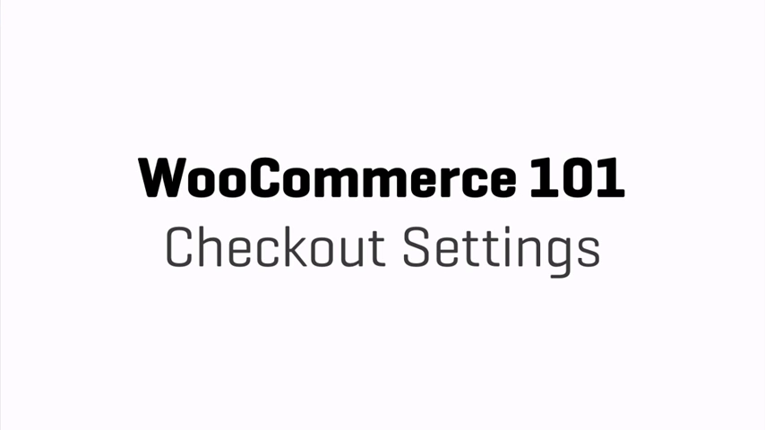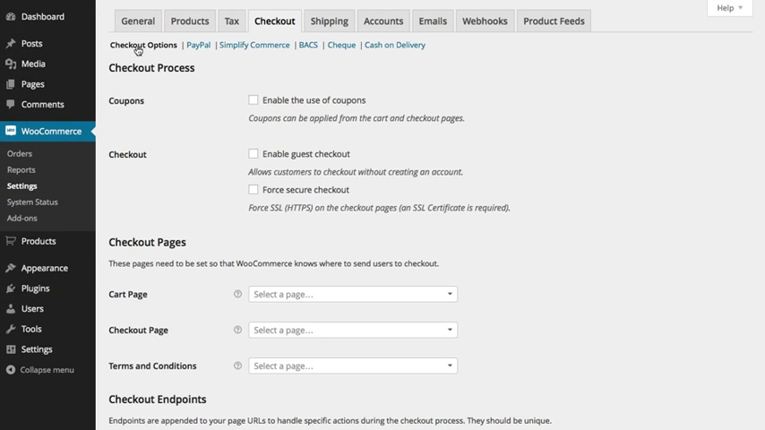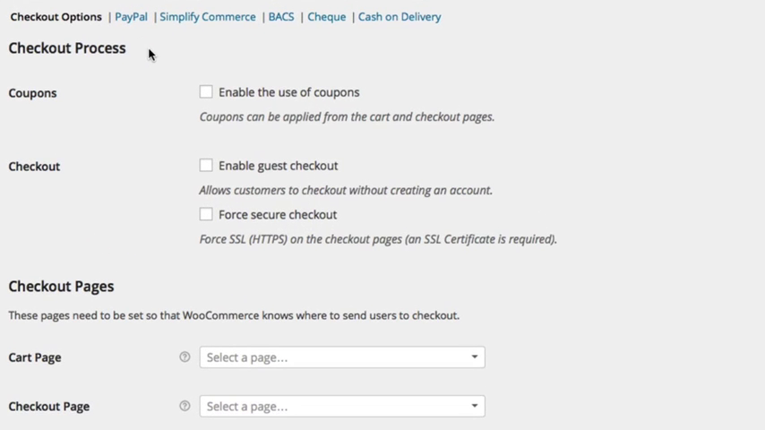Next up is the Checkout Settings tab. Let's start with the Checkout Options settings before going over the included payment gateways. Starting with coupons, you can enable or disable the use of coupons. Coupons can be a powerful part of your shop and marketing and sales strategies. Be sure to watch our video covering coupons if you enable them and want to learn more.